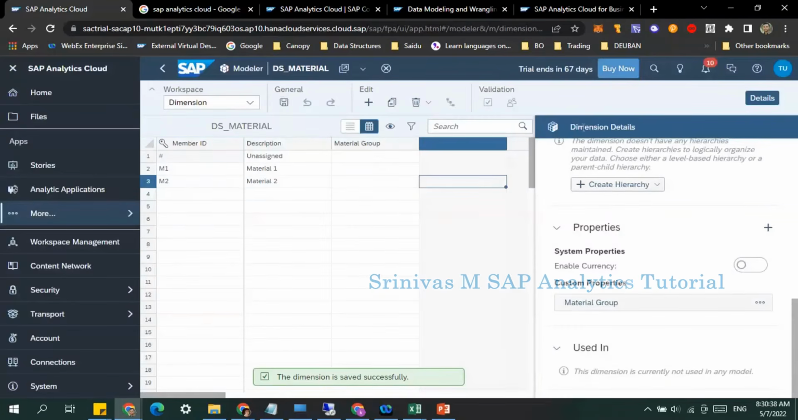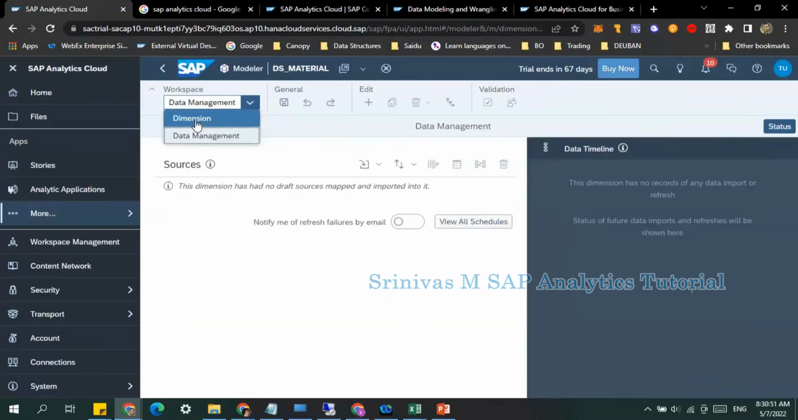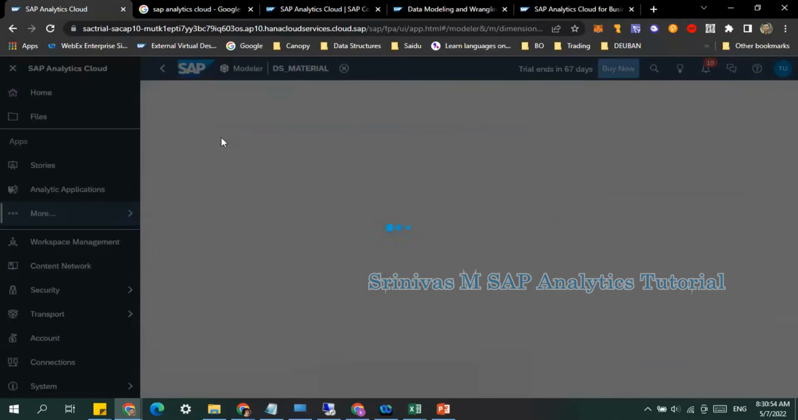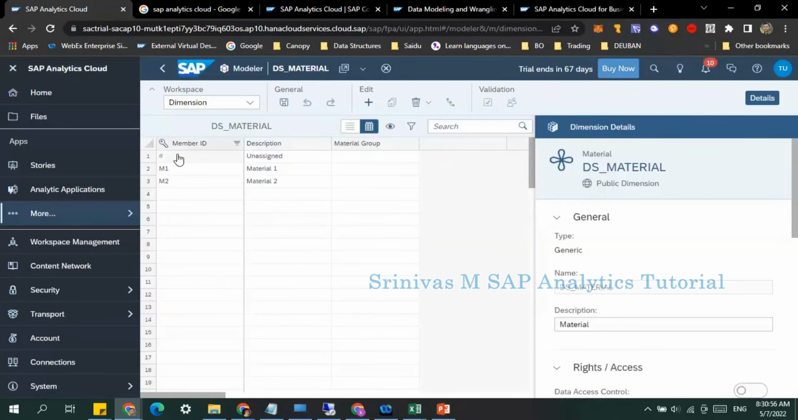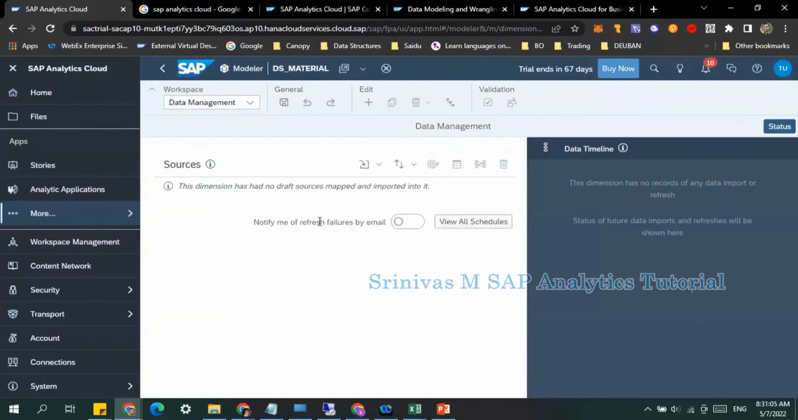Now one more option to explore here is workspace. Currently you are in the dimension workspace. You also see one more thing, data management. Dimension means it will show you the dimension along with the properties. If you go for data management, it will help you to load data into this dimension. If you want to upload some master data via flat file, you can do it here.